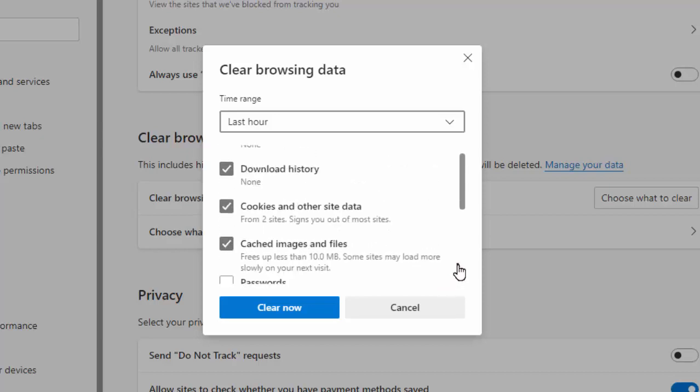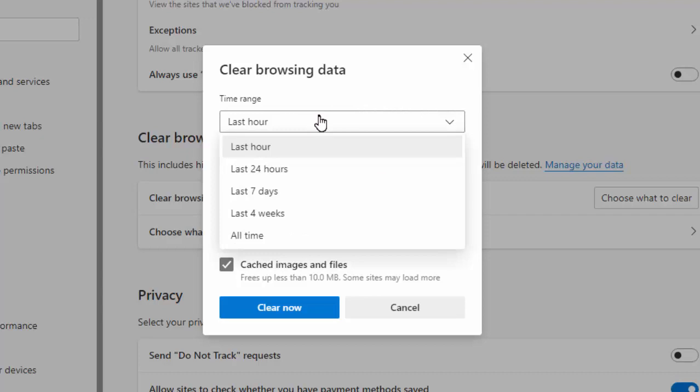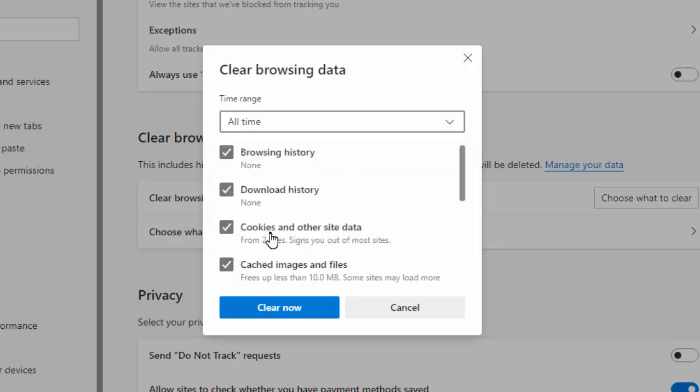So what you want to do is tick all the boxes that you want to delete and then select the time range, so when you want it to be deleted from. Now if you're cleaning up your computer, then go for all time, okay, and think whether or not you actually do want to clear out the cookies.